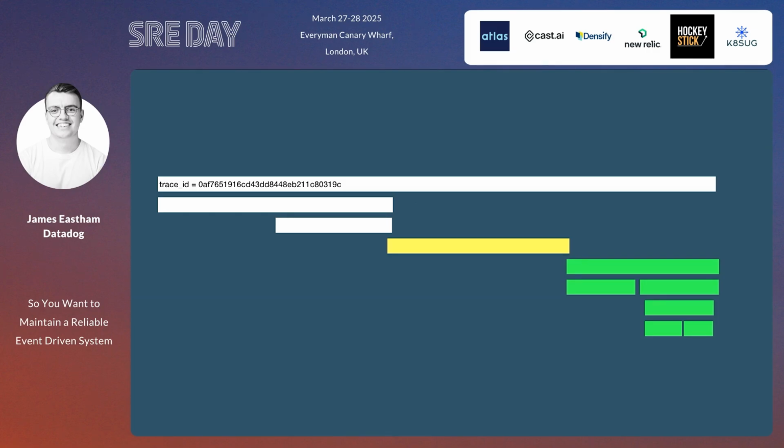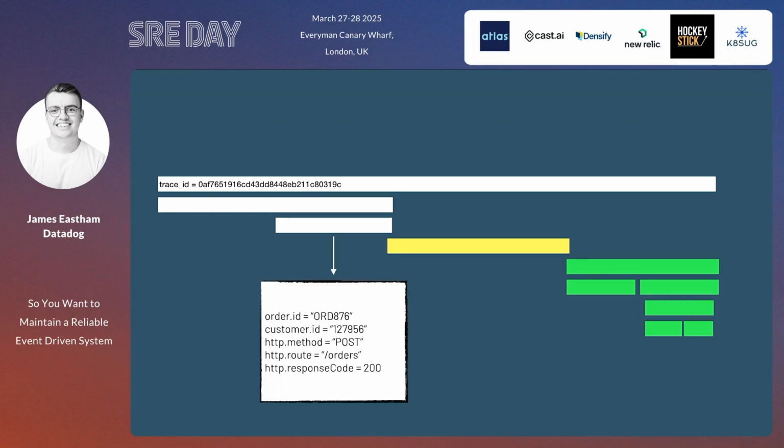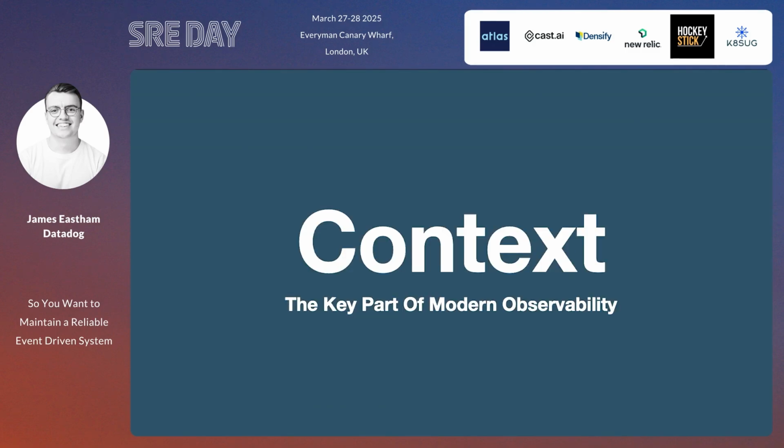Now I know I said that distributed tracing is the most important thing to think about. To add a caveat to that, it's distributed tracing with lots and lots of context. Spans and traces allow you to add tags, and tags can provide context. That context is what will allow you to ask questions of your system. It's context that's the key part of modern observability.